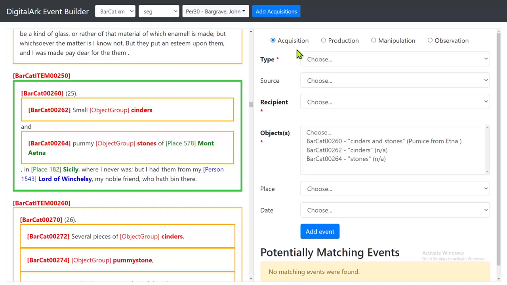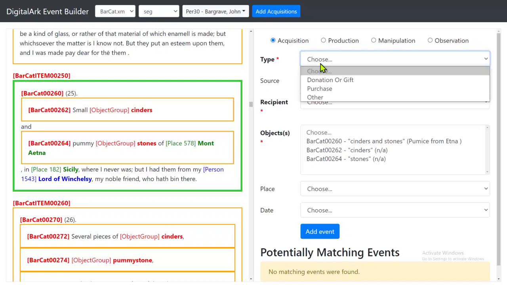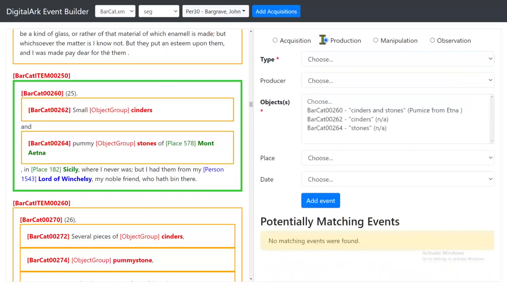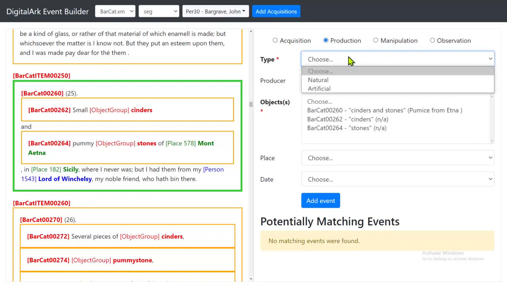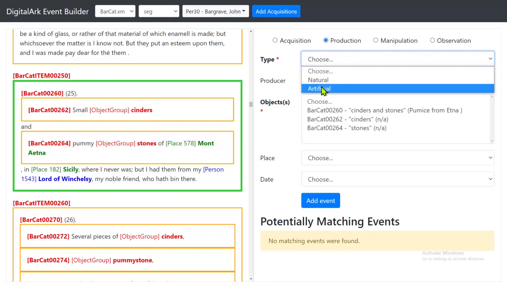Usually it's an acquisition either of the type of donation or gift, or a purchase. If it's some other kind of acquisition, if somebody steals an object or something like that, or we just don't know, then we have the other option. For events of production, we have only 2 main types. Natural production, that could be anything like Etna producing cinders, or it could be a body producing something like gallstones. And of course, an artificial production would be an artist or an artisan or craftsperson or somebody making an artifactual object.